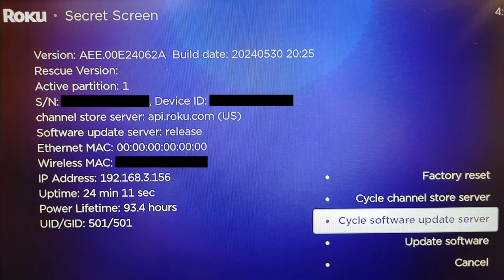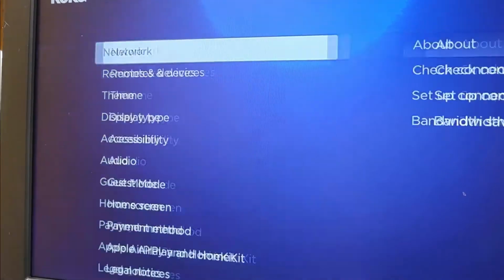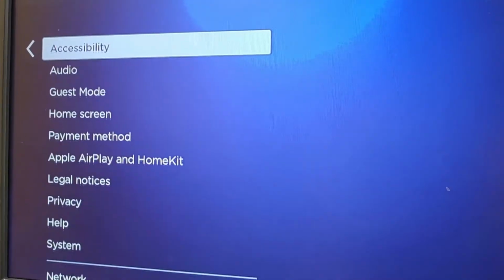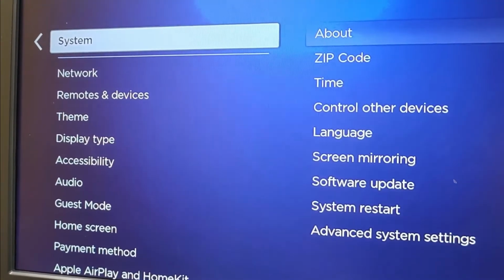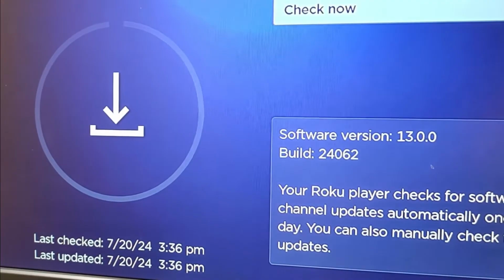And then the problem that I had was the software update server was set on beta. You need to set it on release. And you do that by choosing that cycle software update server. Get this set on to release instead of beta. Then you can hit your home button. Go back to your settings, then go into your system. Now it'll allow you to do your software update.